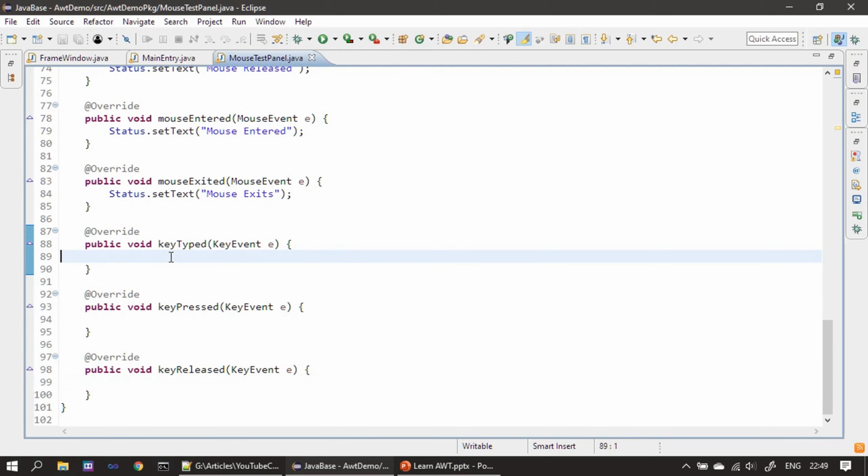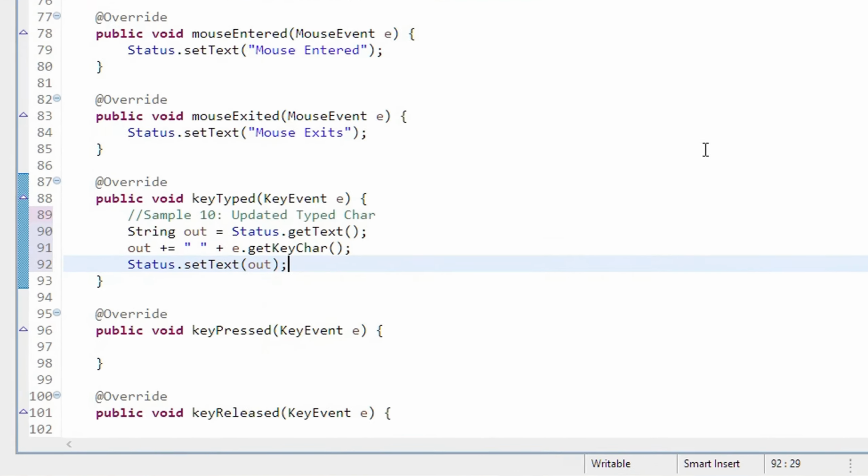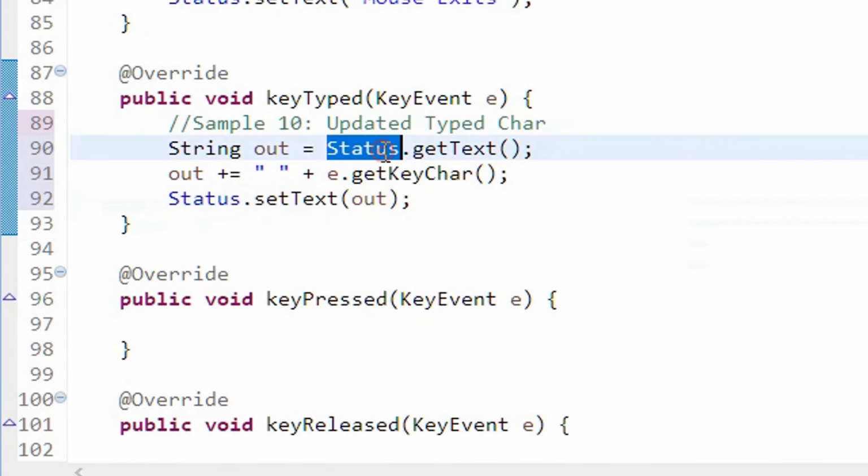So first we will try to print the keyboard characters which are typed by the user. So here, if you see what we are doing, we are first getting the status text. So this is our label control. From that label control we are getting the text and we are storing it in a string variable.